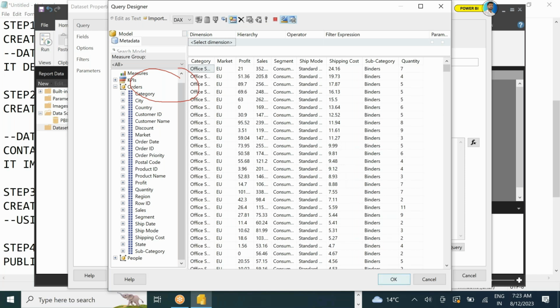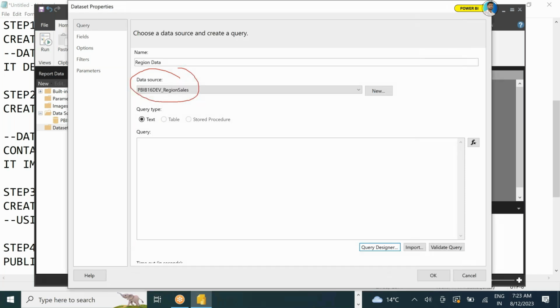So now it will take only these fields, even though my tables have so many fields. If you don't want to design a query, you can just click on import. It will import both the tables. You can just click on import. Import is the same as the import connection. Just clicking on OK.